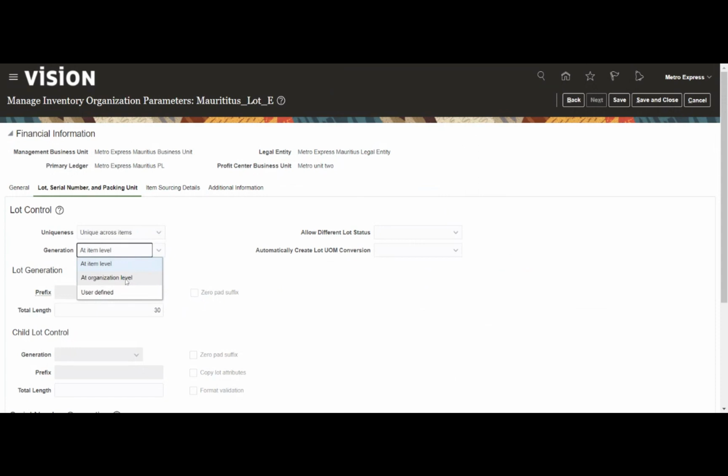Here we have different options to manage our lot controls. Basically, this is the generation of lot numbers. Here we have three options. One is at item level, which means whatever control we give at item level will be picked up by the system. The other one is at organization level, which is our inventory org. So I can give my prefix and the details here.